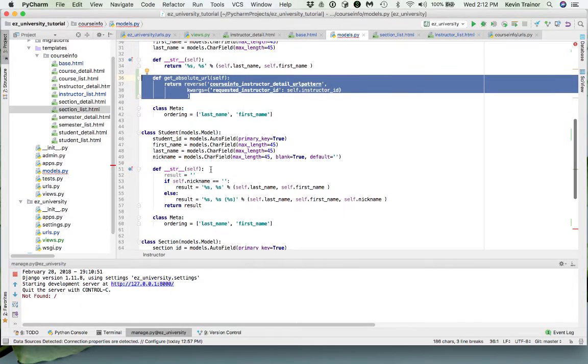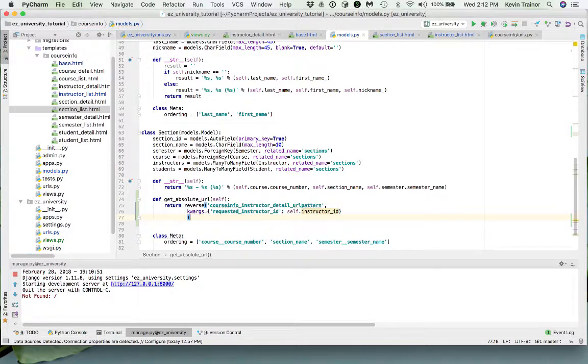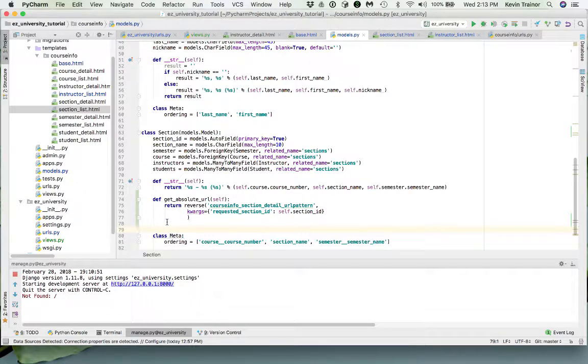That works for me. So I'm going to come down here to section. And I'm going to say, all right, we're going to take the one right out of Instructor, but we're going to change things. Okay, get absolute URL. It has the same name. That's the standard name. So is it course info instructor detail? No, it's course info section detail. Is it requested instructor ID? No, it's requested section ID. Is it self instructor ID? No, it's self section ID. Okay, that should work. So I think we've done a pretty good job of cloning that one.